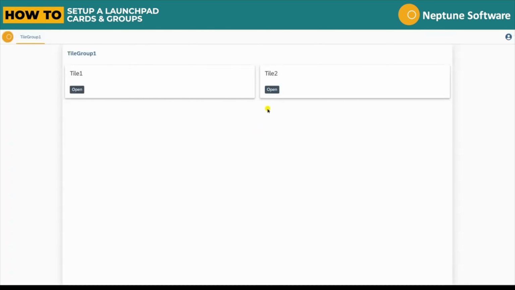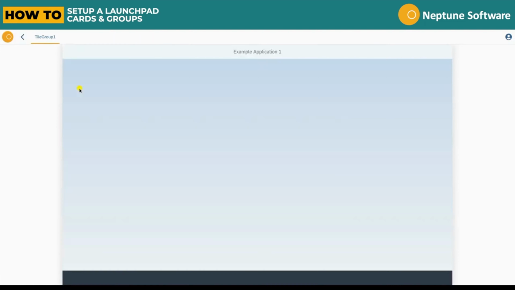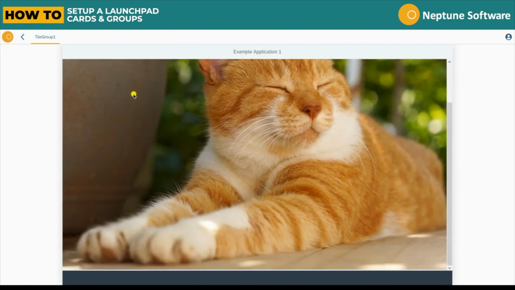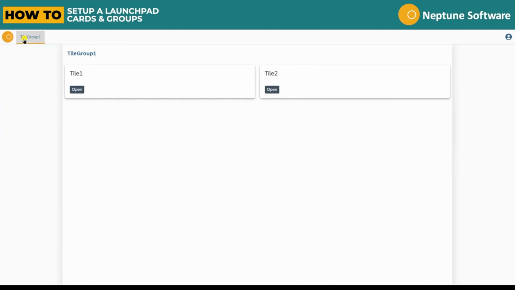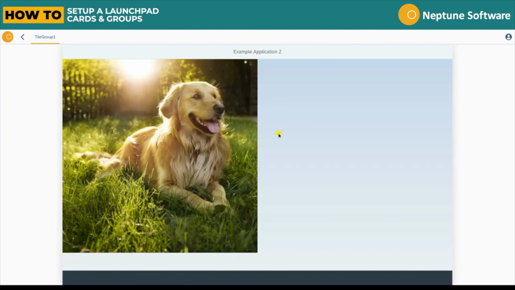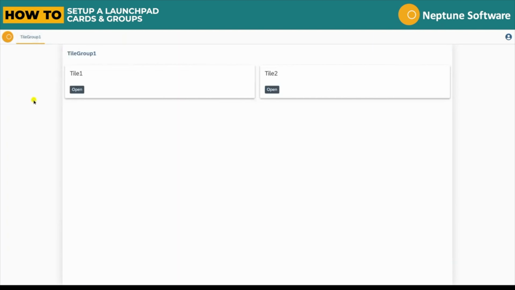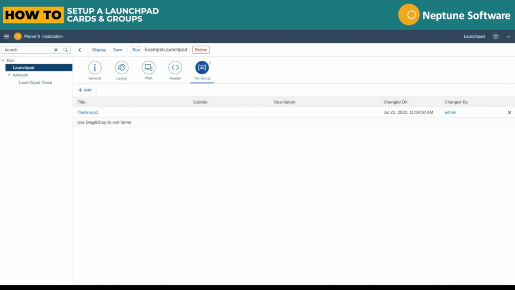If we save and run the Launchpad now, we can see our tile group is displaying 2 tiles. Since we assigned an application to each tile, we can open each one to see 2 different apps. The first app displays this lovely photo of a cat, and the second, this picture of a dog.